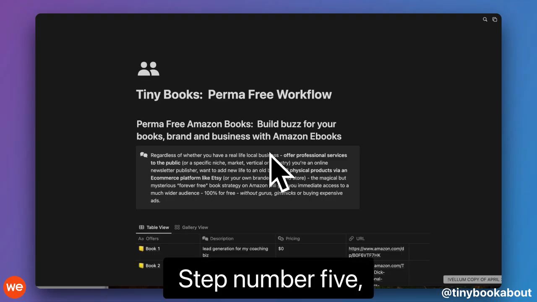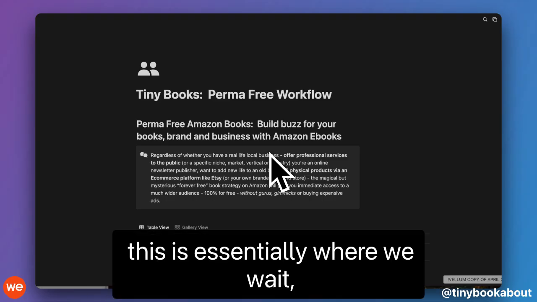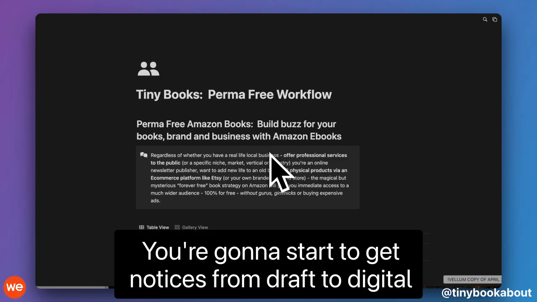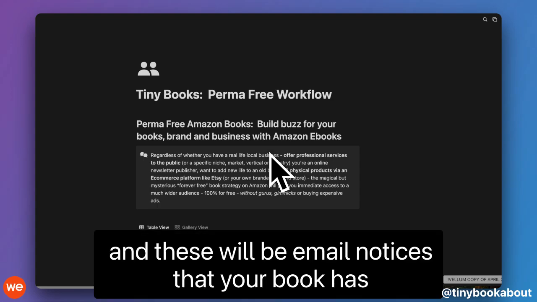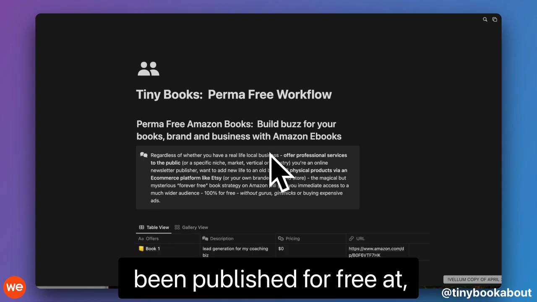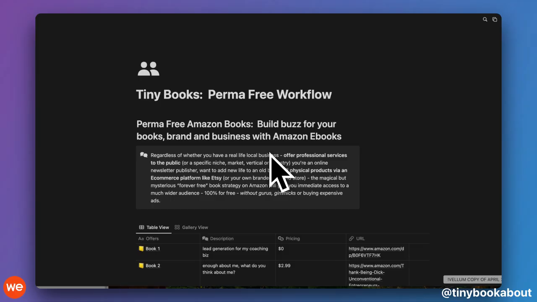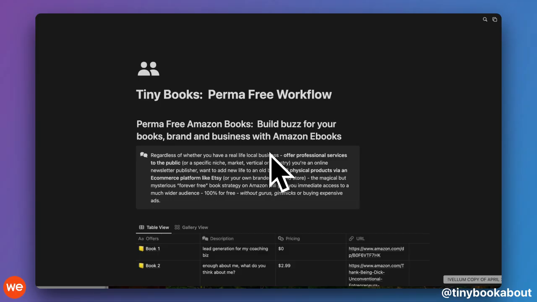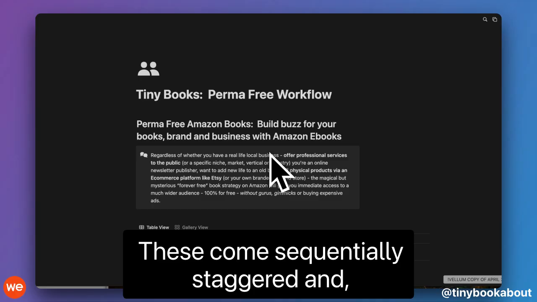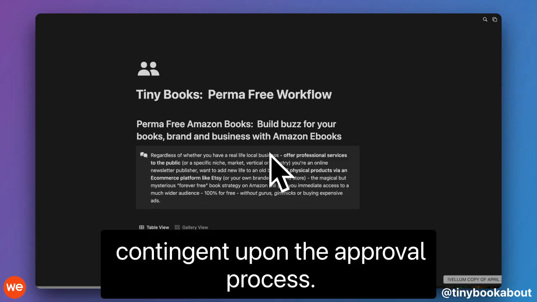Step number 5, this is essentially where we wait, right? You're going to start to get notices from Draft2Digital within an hour or two, and these will be email notices, letting you know that your book has been published for free at the variety of different marketplaces that are in their network. These come sequentially, staggered, and contingent upon the approval process.